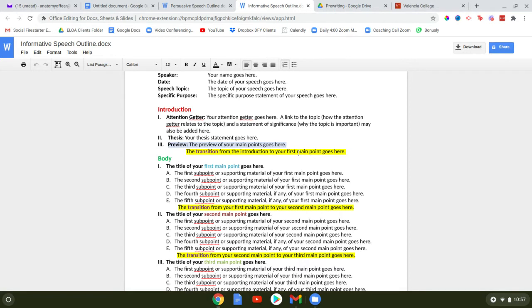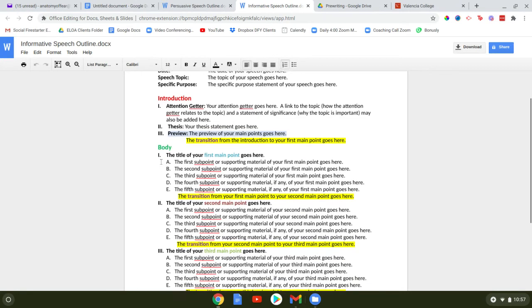Now, you'll notice in yellow, in between each of these sections, it says the transition, right? Transitions are very important because they make it feel like you're moving smoothly and without interruption from one subject to the next. So you want to have one of those from the introduction, which is the broad points, down to the first of your main points, which is where it comes in the body here, right?